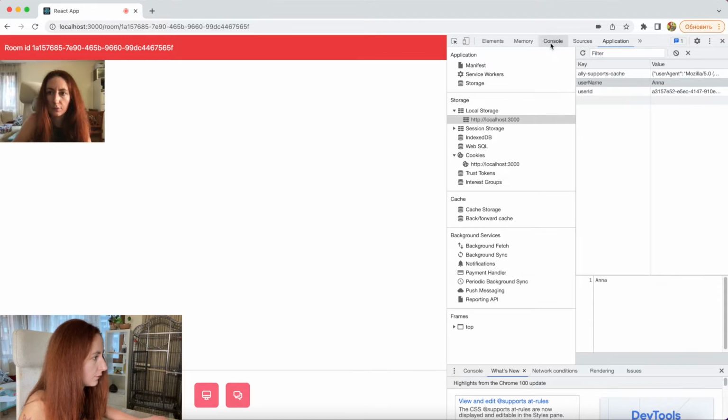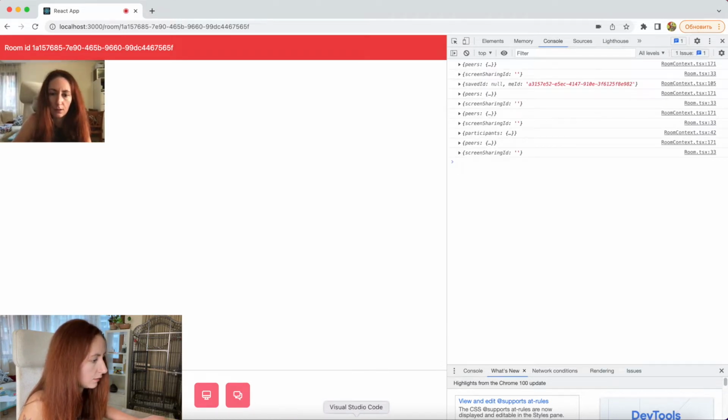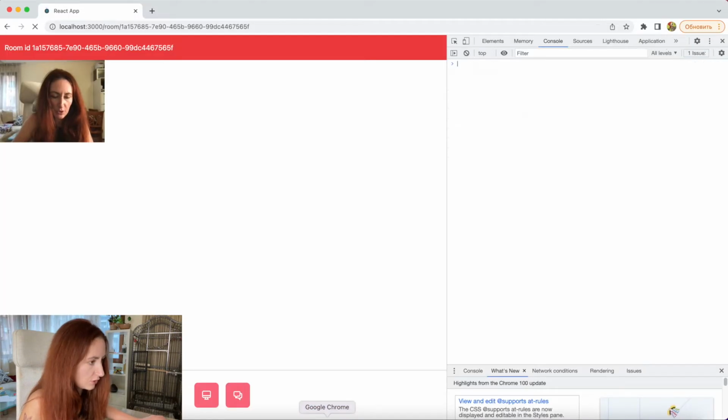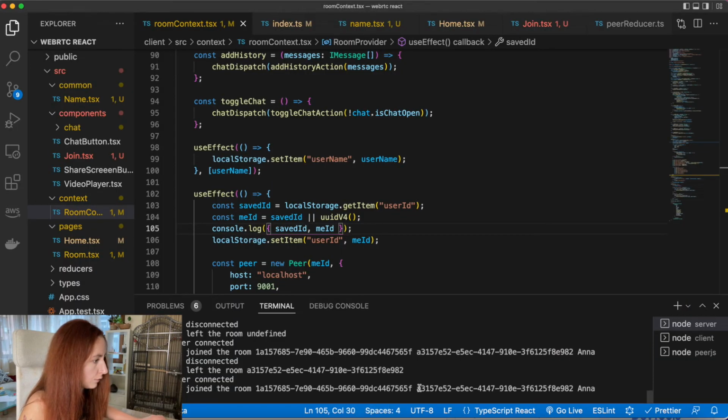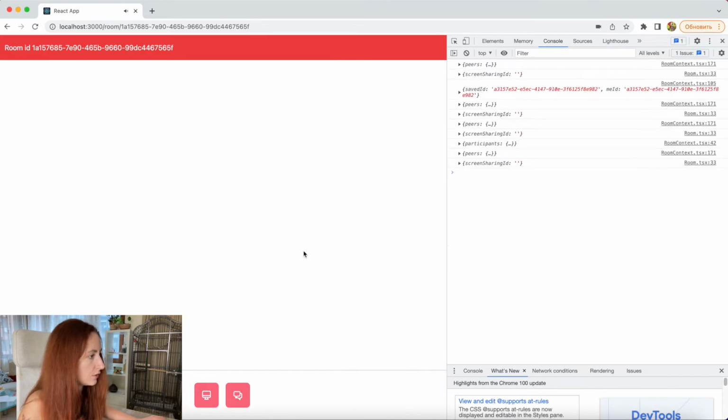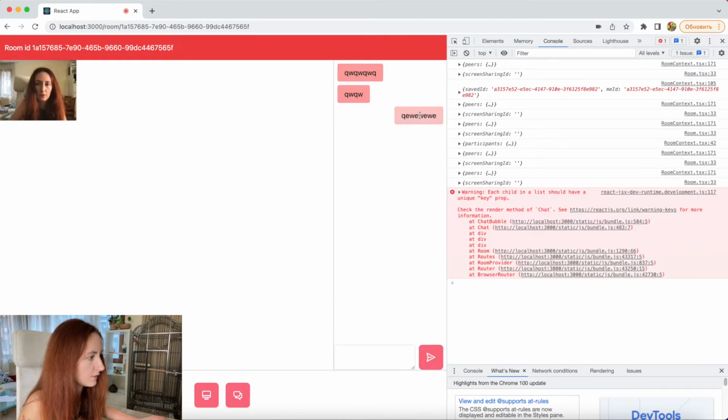And now we have our proper ID, and we join with this ID, and if we refresh the page again, we will join with the same ID and it will be the same user. And again, let's write some messages and refresh, and you can see our messages still belong to us.